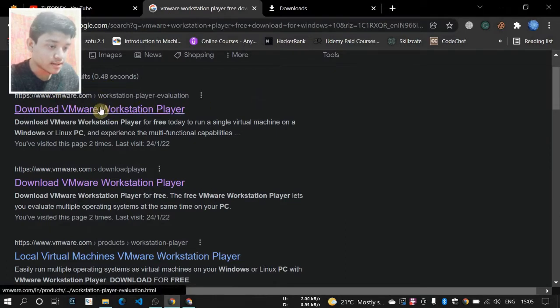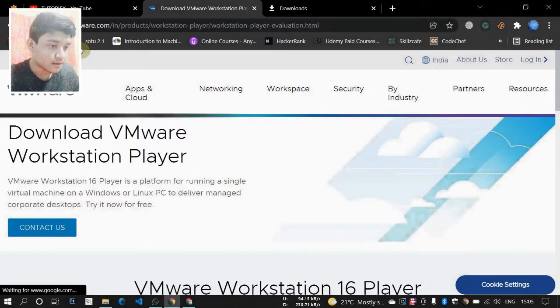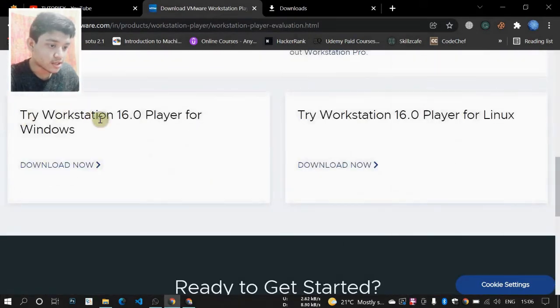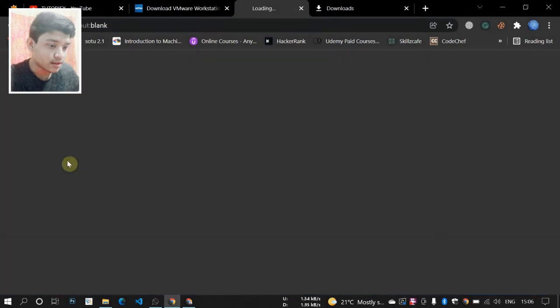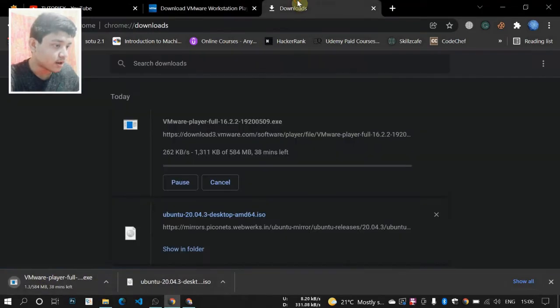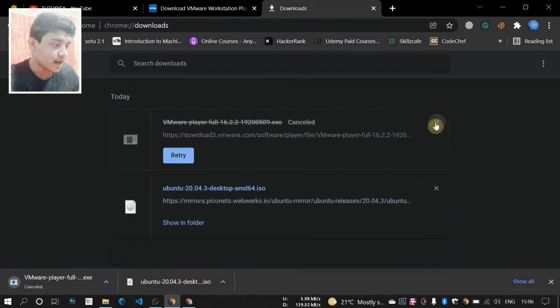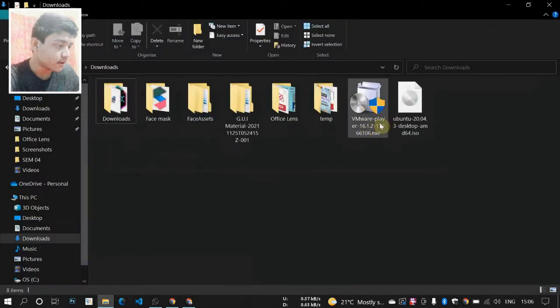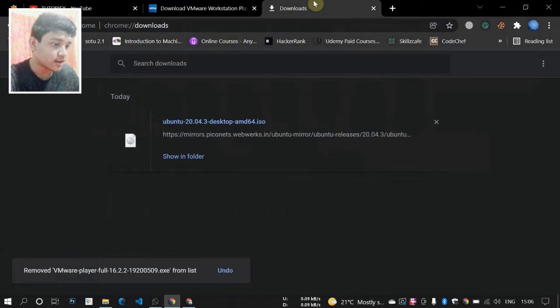So go on the first link here, the official site, and you can scroll down here, try Workstation 16.0 Player for Windows, download now. And you see it's gonna start downloading here. I'll show you on downloads, 16.2.2, it's gonna download. Okay, so I'll just cancel it because I have already installed one version. I'll just show you here. You see VMware Player, it's just an older version, 16.1.2, but it's gonna work. So in your case, just download the latest version.